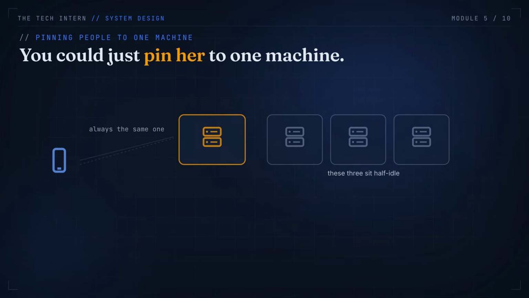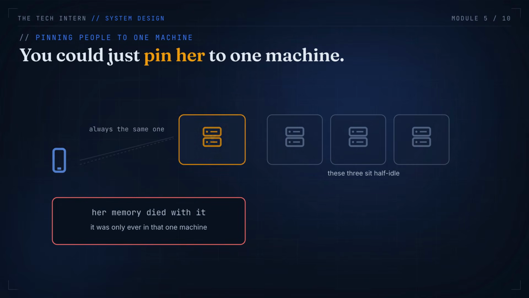Cloud load balancers offer it as a checkbox. Amazon's, for instance, does it with a cookie that lasts anywhere from 1 second to 7 days. But look at what it costs you. It walks straight back into the problem you were running from. Priya is pinned to machine 1. Machine 1 dies. Priya's session dies with it, because the note was still only ever in that one machine's memory. You didn't solve the problem, you just made it rarer.